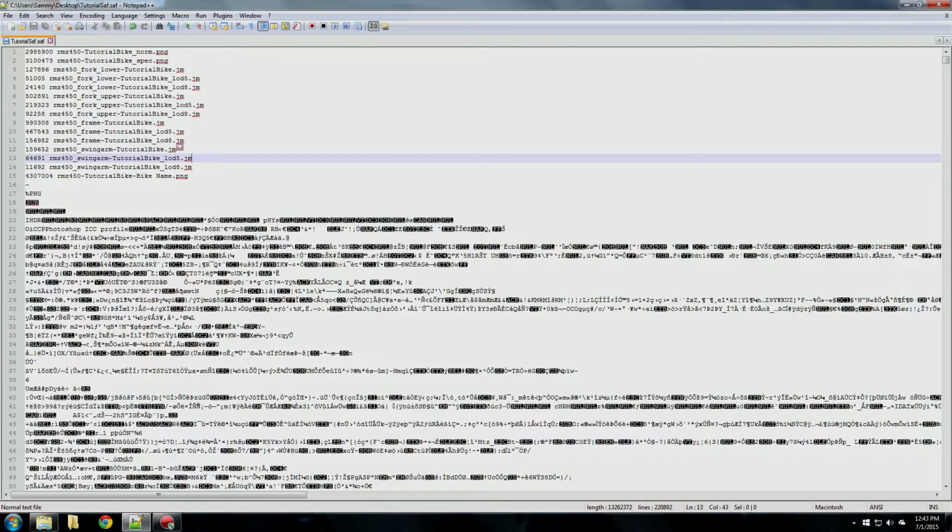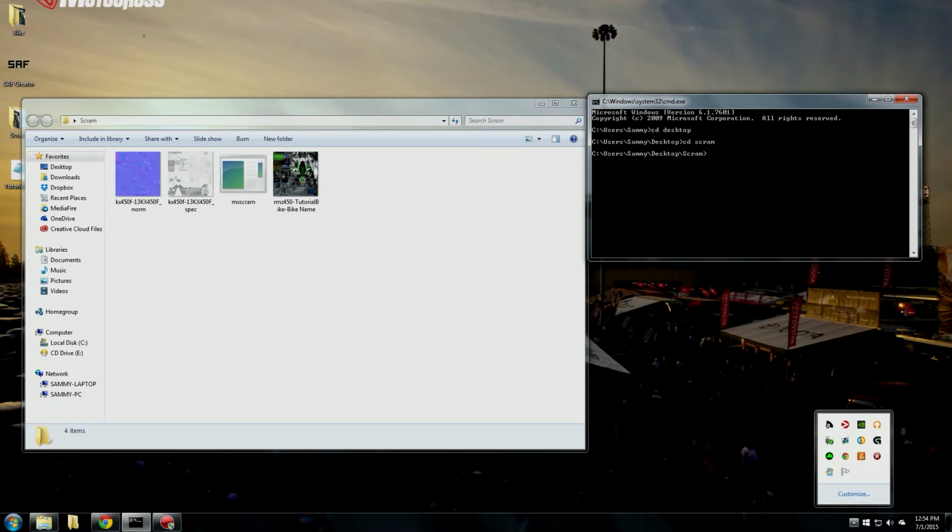This will work fine when you put it in game. You can go look at the RMZ 450 dyno, and what's going to show up is this, where it says tutorial bike dash bike name. It'll say exactly this, just minus the PNG part. So if you want to continue on to learn how to protect your files better, you can stay and I'll teach you how to scram this. Otherwise you're done, and thanks for watching the tutorial.